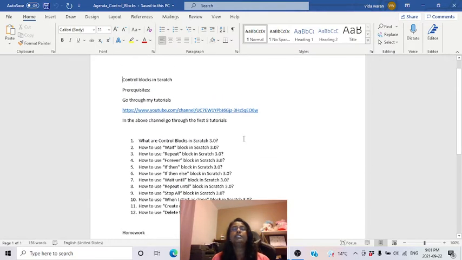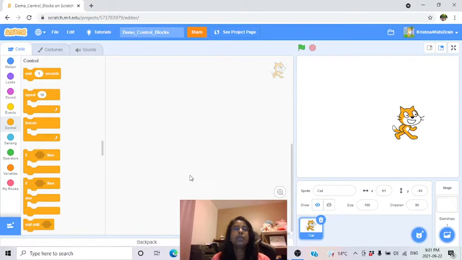What are control blocks in Scratch 3.0? Already you know this is the create screen of Scratch. You know how to come to this screen. If you don't know, just go through my first tutorial, which explains creating accounts, how to log in and come to this screen.